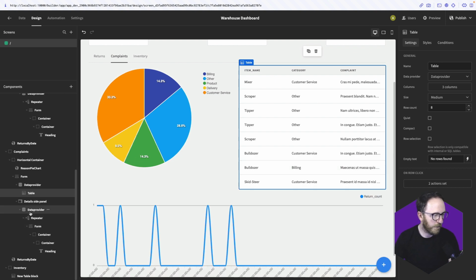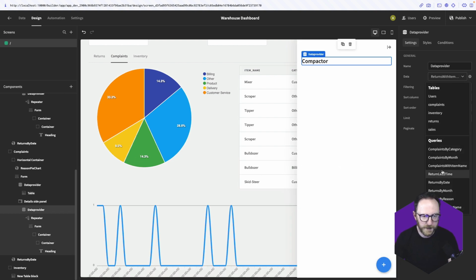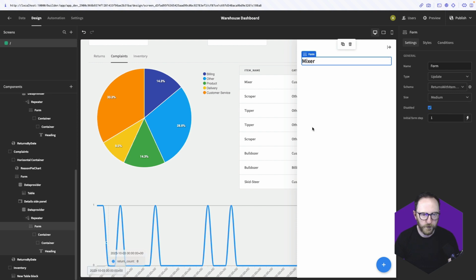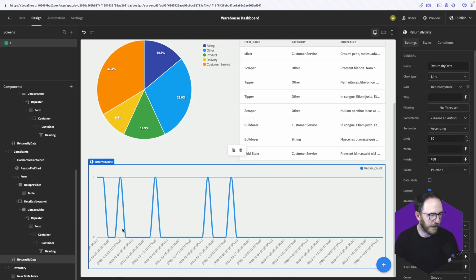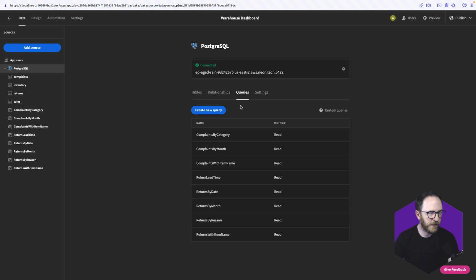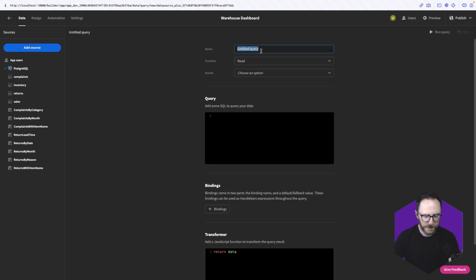And then our form. So data provider, update this to be complaints with item name, and our form to be complaints with item name. Okay. Last but not least, we'll have a complaints by date. So we'll update this line graph as well. So we'll have a Postgres query, add new query. This is going to be complaints by date.